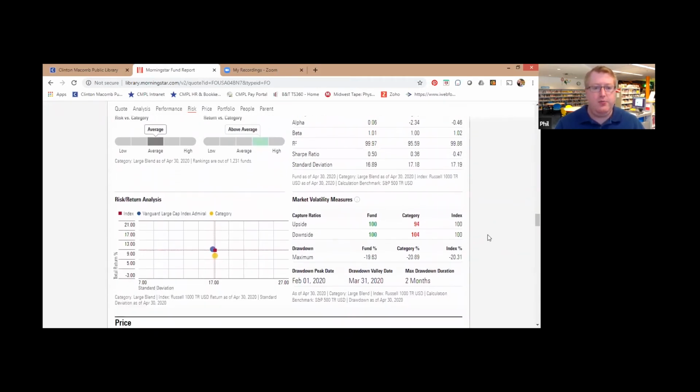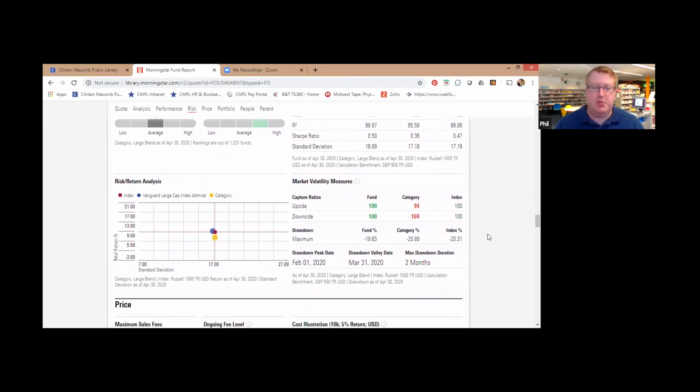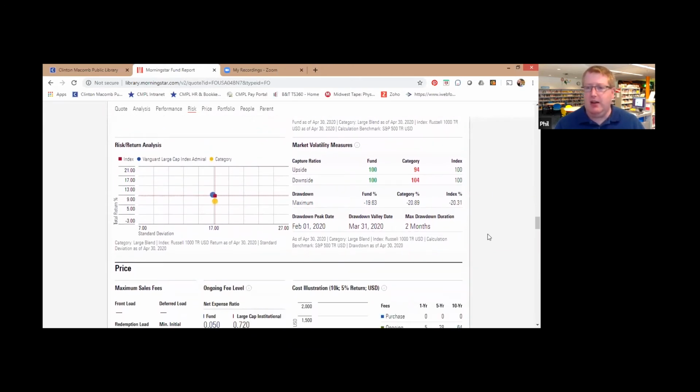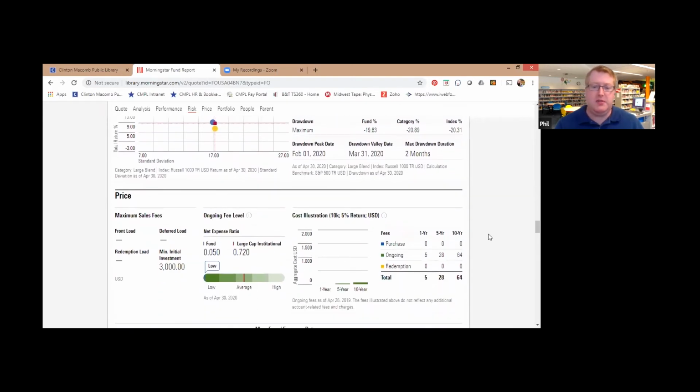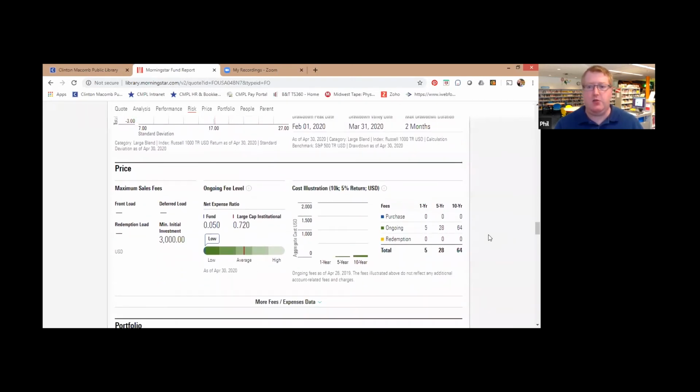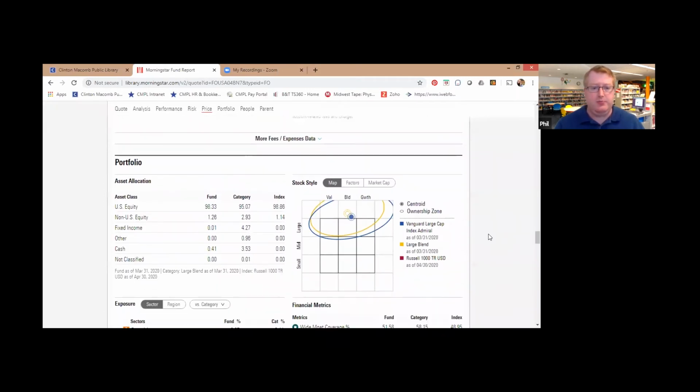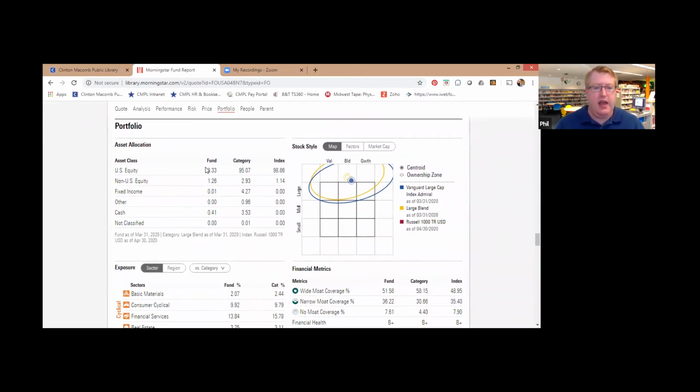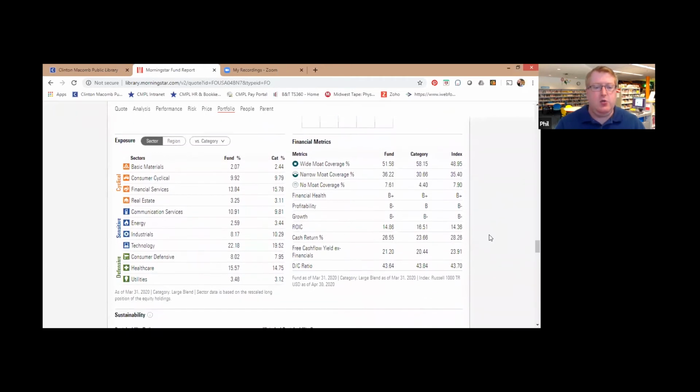You can see the risk ratio; people have different tolerances for risk. Sometimes the higher the risk, the higher the return, that kind of thing. It'll tell you the asset allocation, if it's primarily US stocks, non-US stocks, and other types of assets. It'll tell you other things like what sectors are included in your investment in this particular mutual fund.